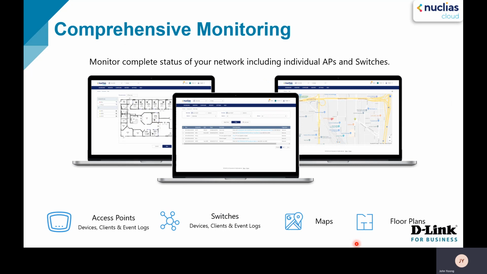So not just that, we have advanced monitoring. You will be able to see your AP and switch event logs, what happened to them, and even the clients' information, which top 10 clients use the most bandwidth. And for the switch itself, per port, you can see the bandwidth they use and even show you the top 10 ports that are being used the most.